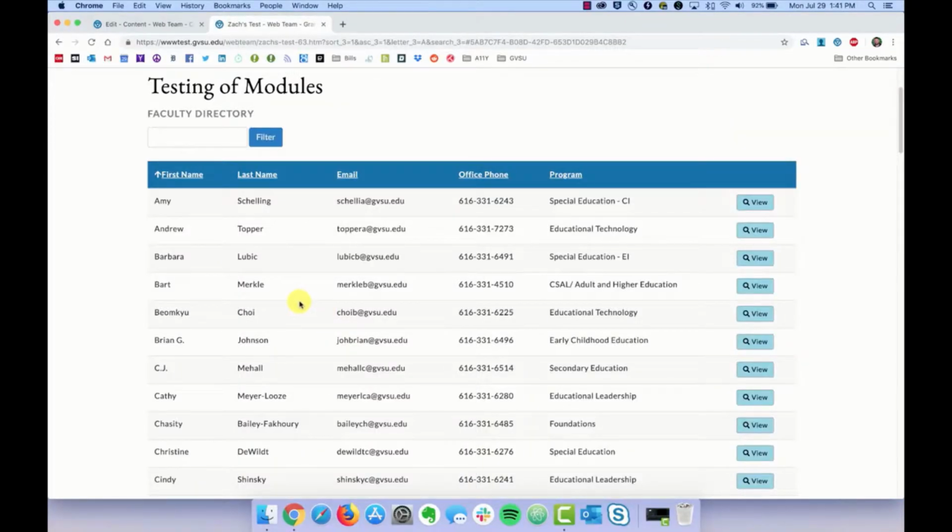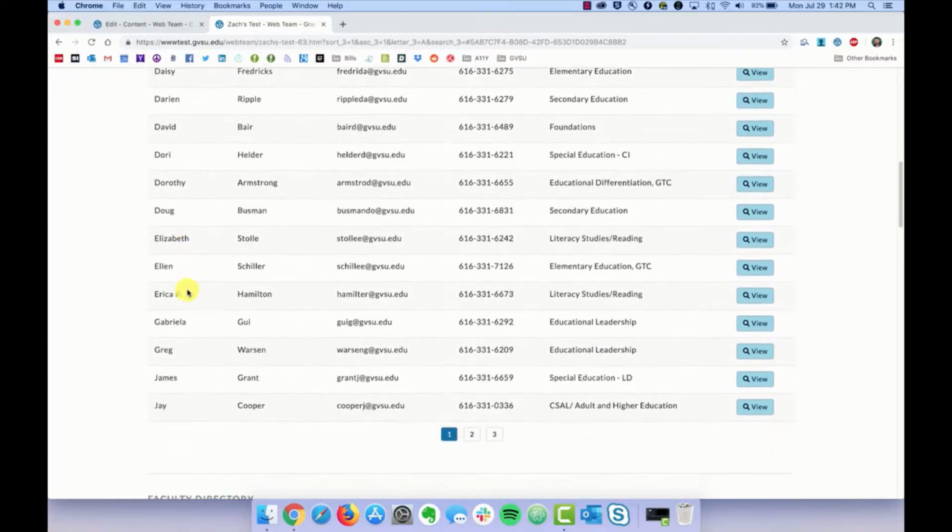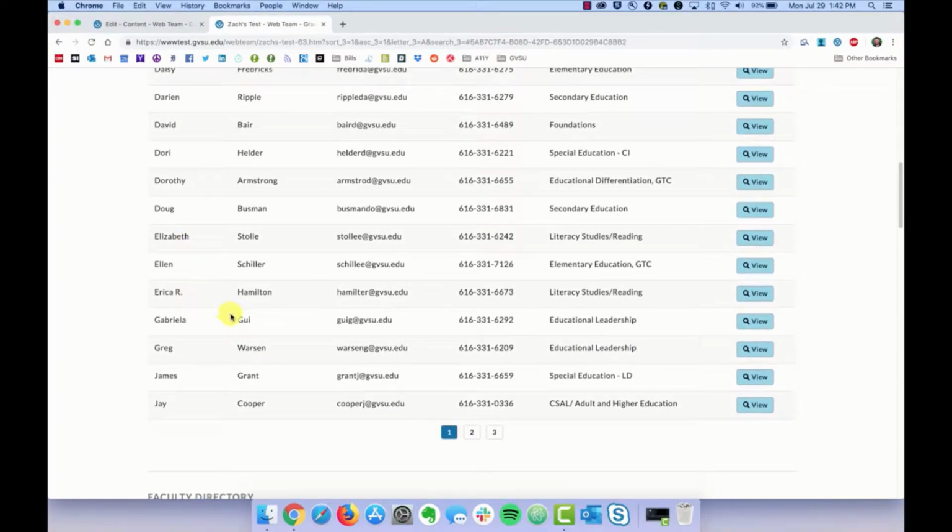You can see it's set up like a table with the different columns in the top row. If I scroll to the bottom, you will see that to advance to the next page, I simply click on the corresponding number.